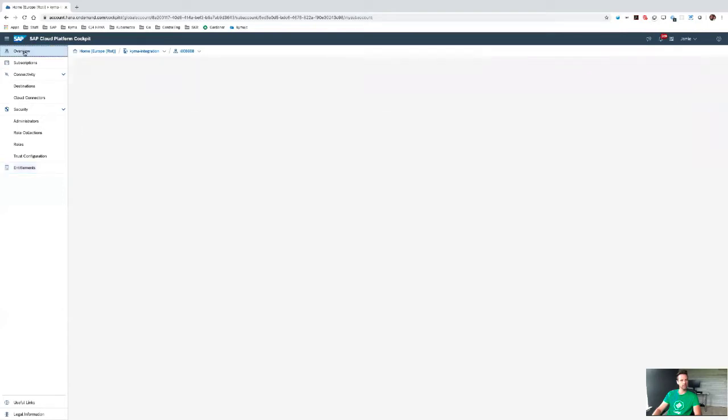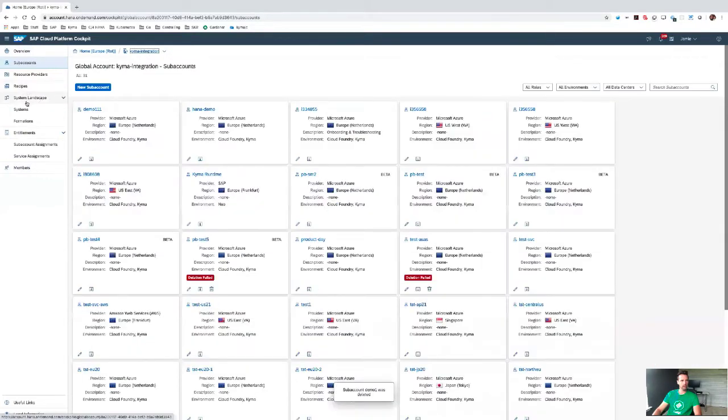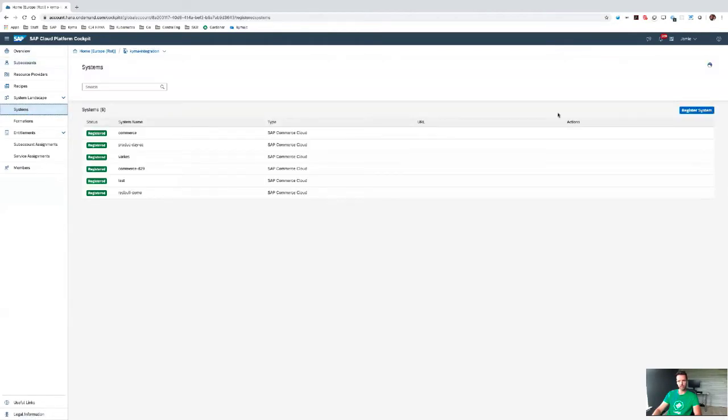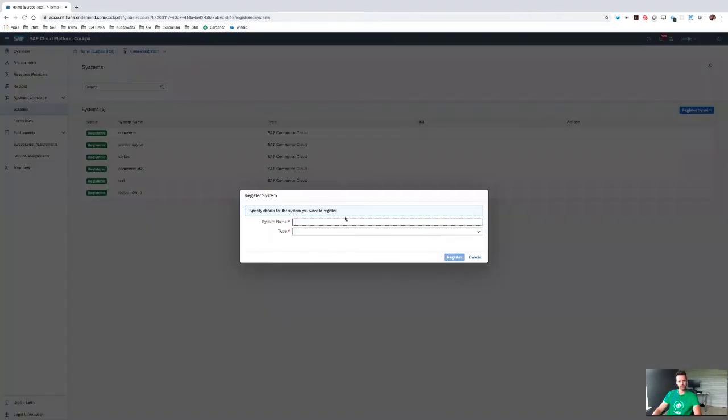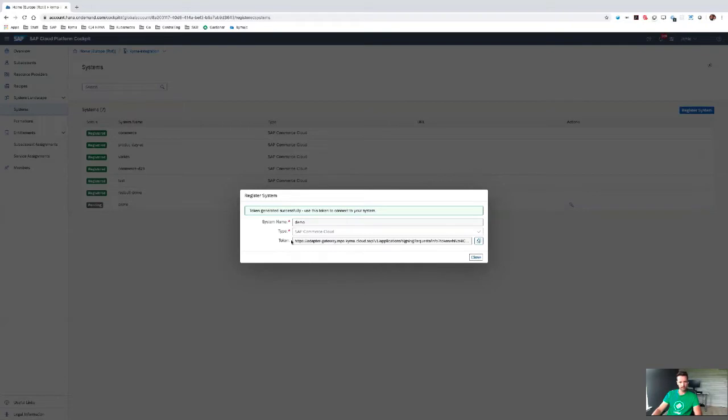The next thing that we could take a look at is, if I come back to my global account, I have my system landscape, and under that I have systems and formations. So this is where you can connect your various systems to your runtime. You'd start off by creating a new system. I'll just name it demo, and then choose the type. I'll just use Commerce Cloud for that, and choose register. And you can see here I get a token URL.